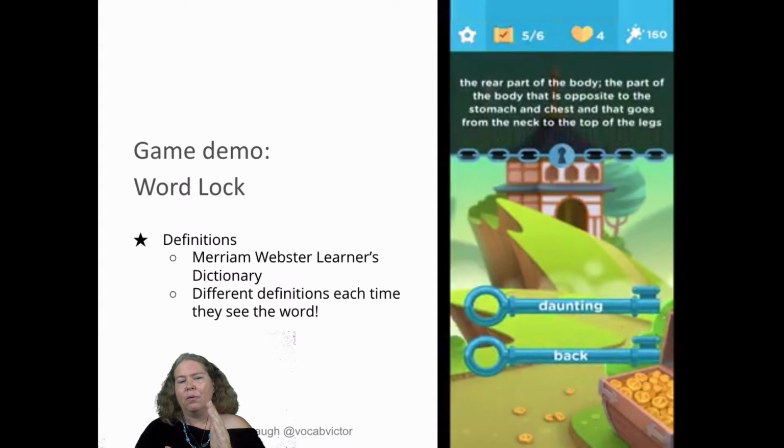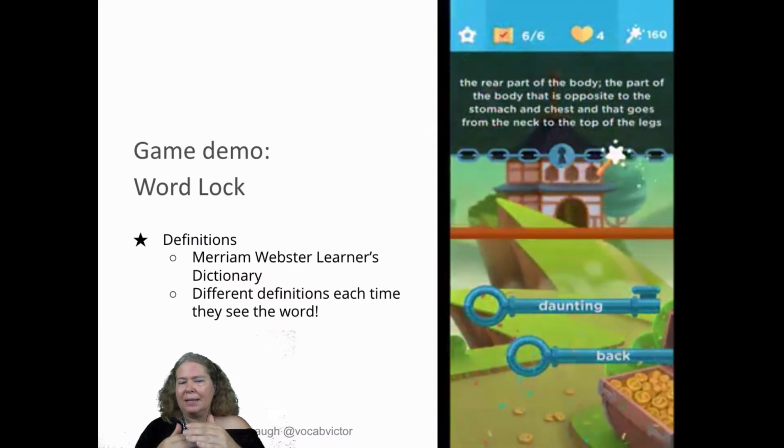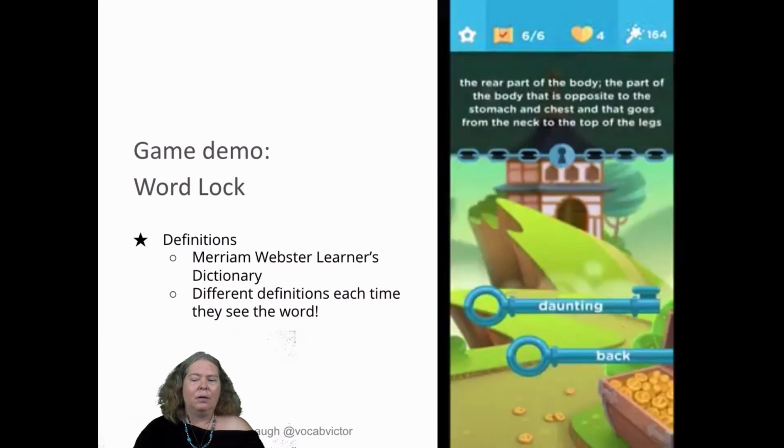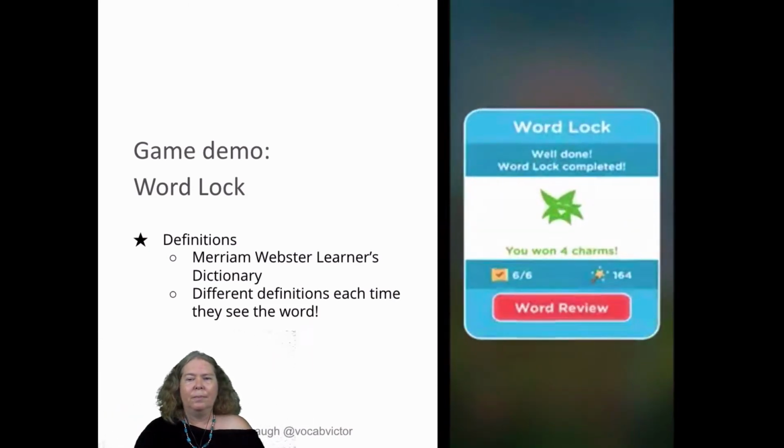And because the words repeat throughout the games, if they do see the same word in this game more than one time, they'll see a different definition for each word. So they start to kind of build broader knowledge for the word.